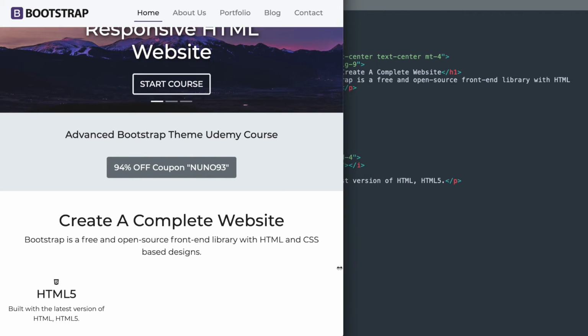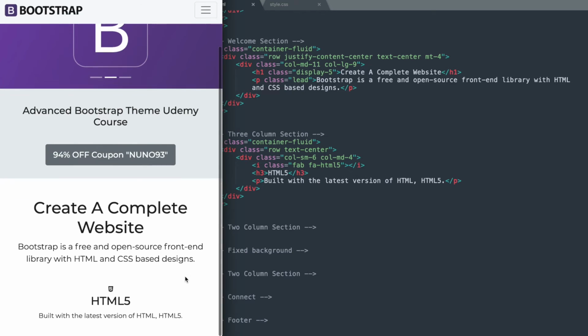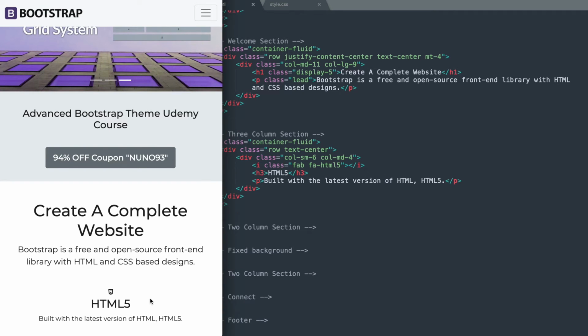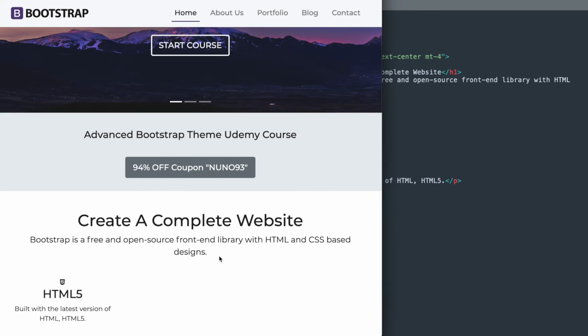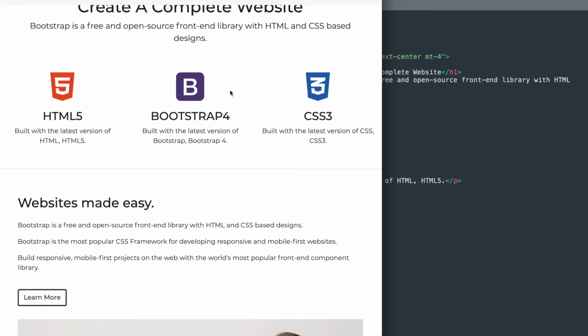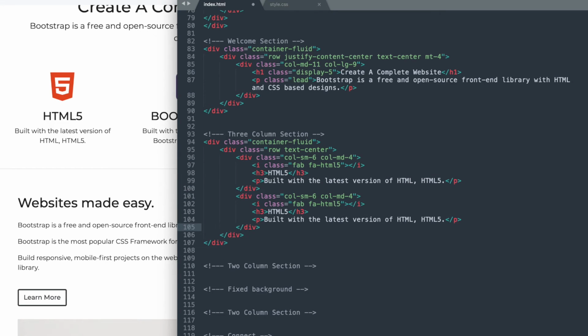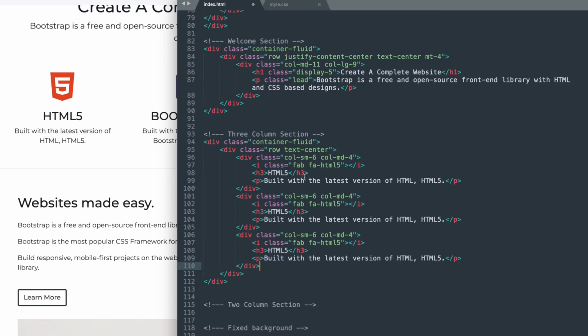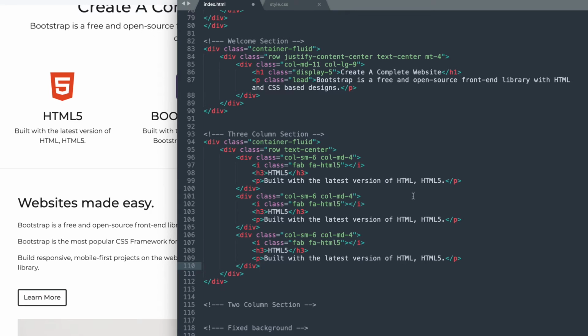Okay, so there we have our content, and if we size the screen down, we can see that it's already transitioning from the 3-column to the 2-column and single column widths. And now what we can do to save some time, since the content for these other columns are really similar, is let's go ahead and just copy the HTML5 column here and paste it underneath for the Bootstrap column and the CSS column. So now let's go ahead and change the icon for the Bootstrap one from HTML5 to Bootstrap.